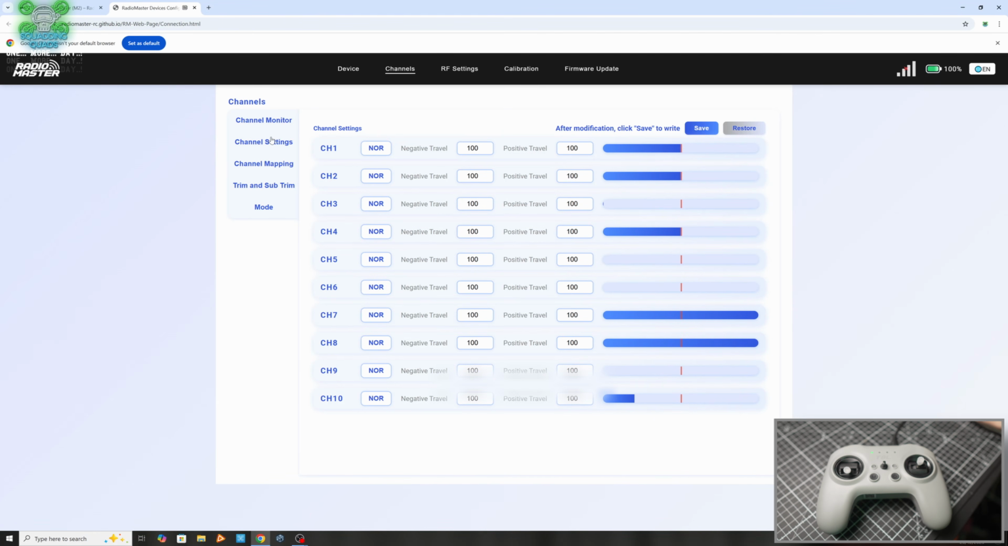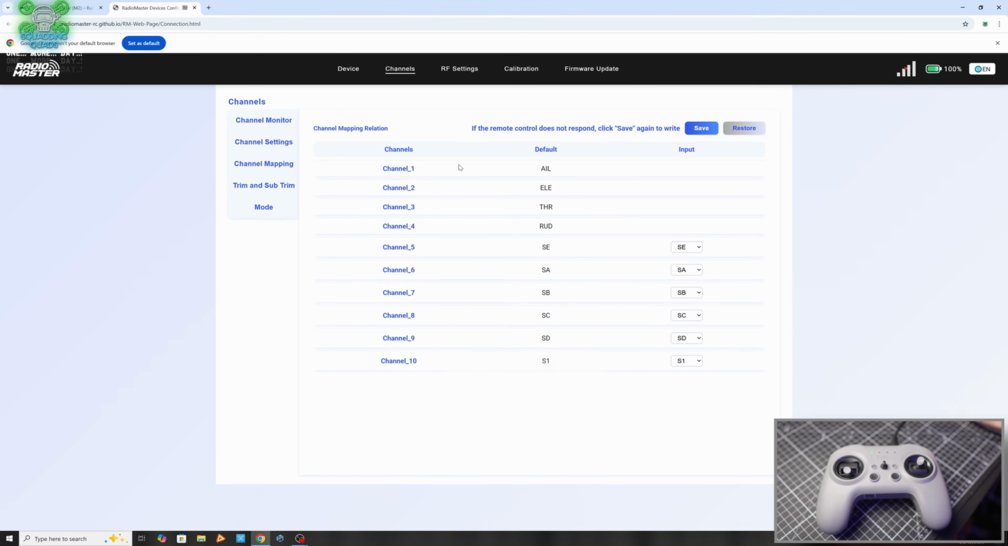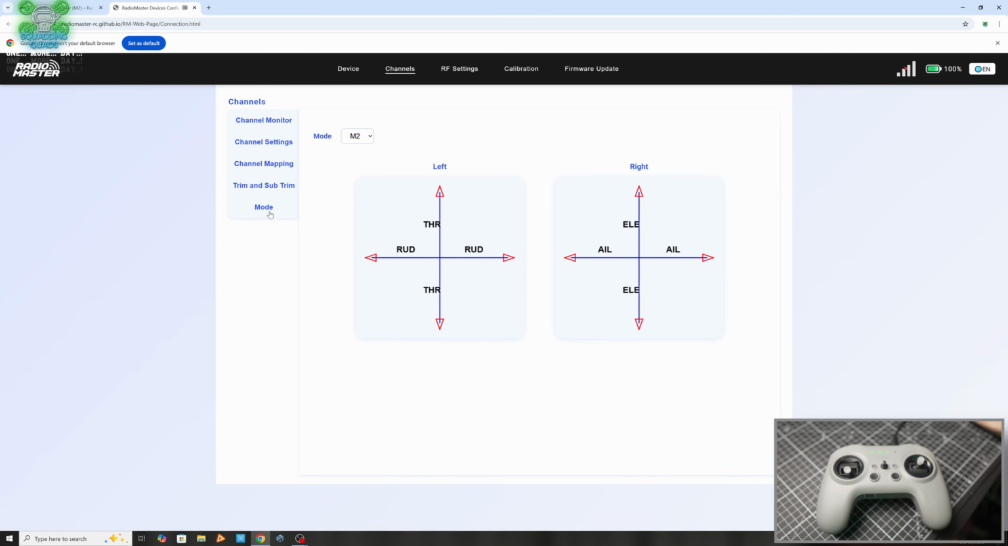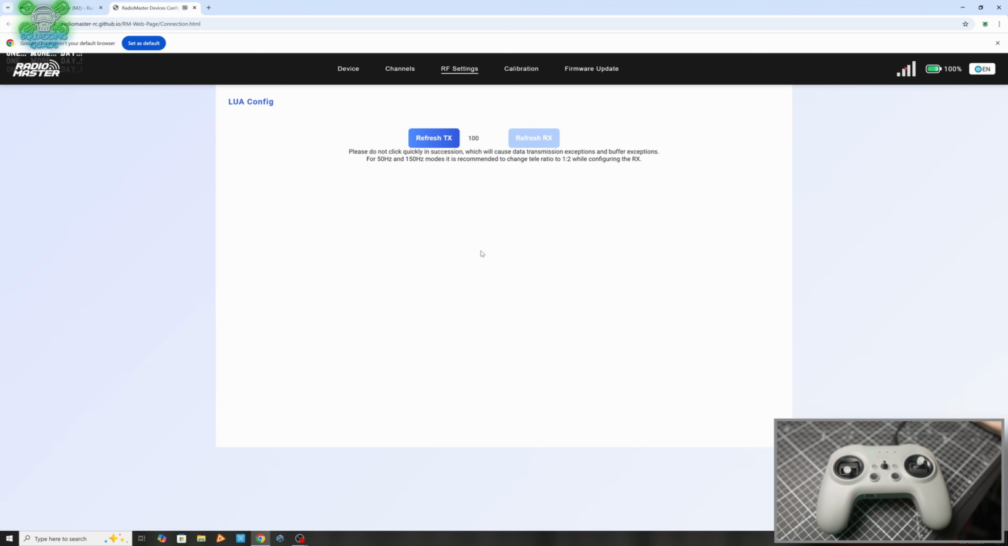So then you've got your channel settings, so you can reverse the channels, you can add dead bands, and so on and so forth in here. Obviously you've got your channel mapping, so you know which channel is which. So it's just showed you which one you were looking at, and this will now tell you which one is your elevator, rudder, throttle and roll. You've got trim and sub trim if you need it. And obviously it tells you what mode you're in. So I'm currently in mode 2.